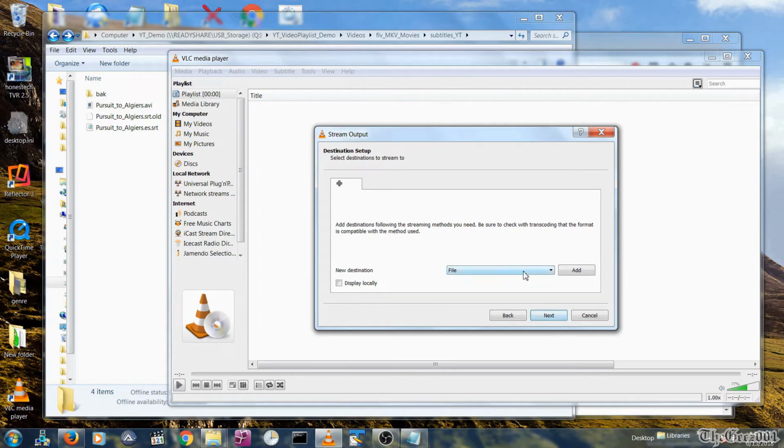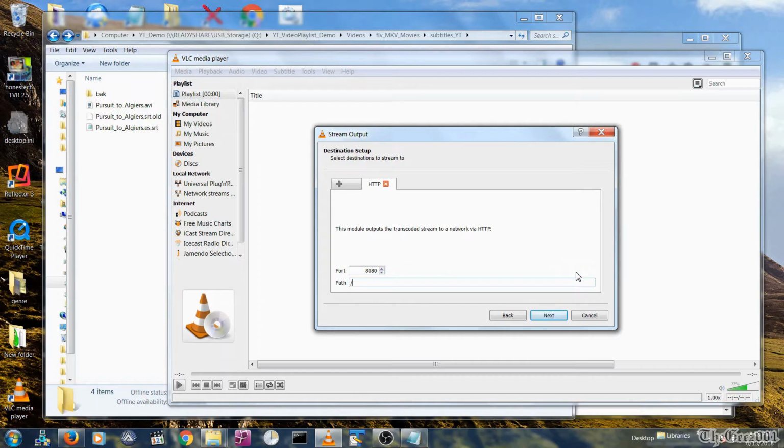Now, let's continue on. Click the Next button. Change the drop-down menu from File to HTTP and click the Add button. The default port is 8080, but you can change it if this port is already in use by your PC. Add any path name you wish. The source PC and target streaming device must be in sync as far as the reference port and path. Now, you will need to create a custom profile in order to display your subtitles in the stream.